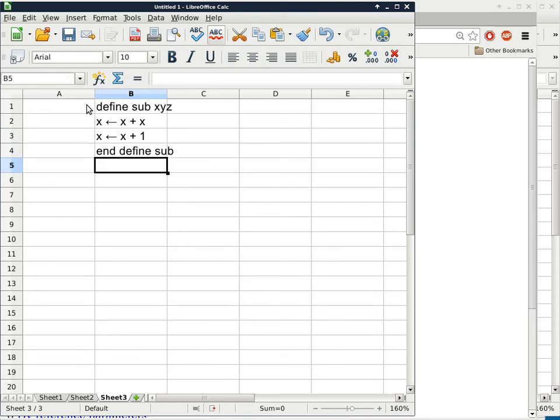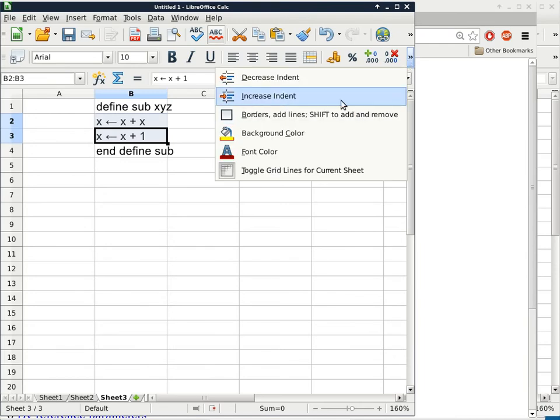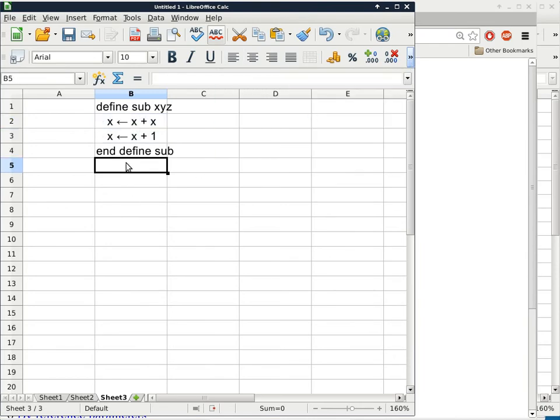When we define the subroutine, it is the same thing as a dictionary definition of a word, which basically means if I refer to XYZ, this is what XYZ means. Okay, it means double the value of x and then add 1 to it.